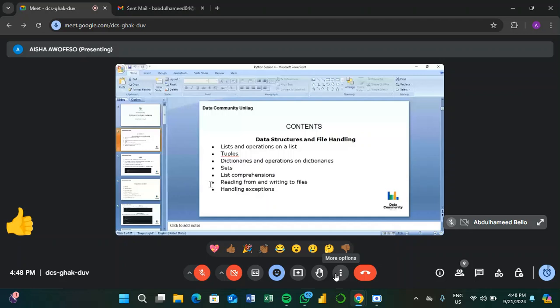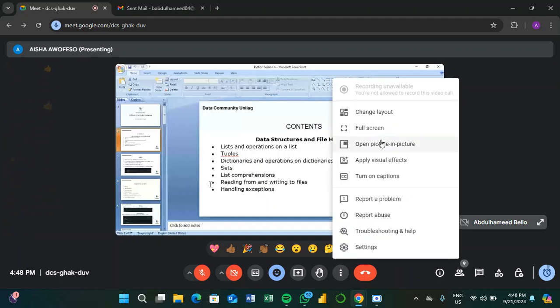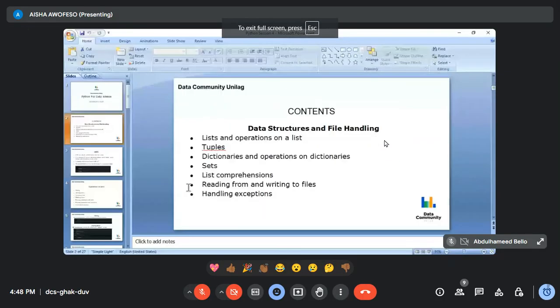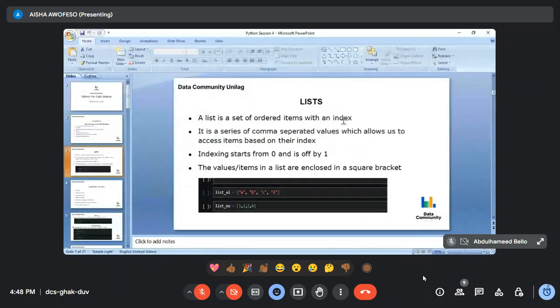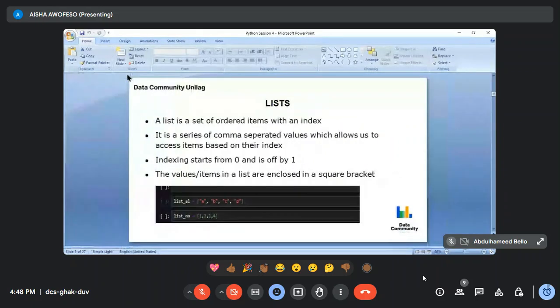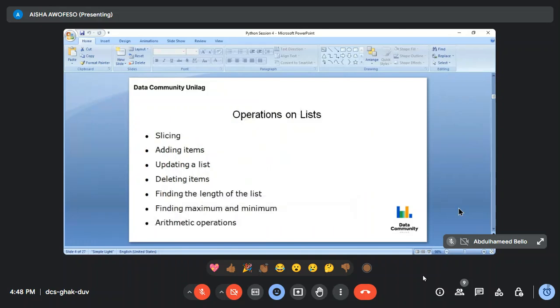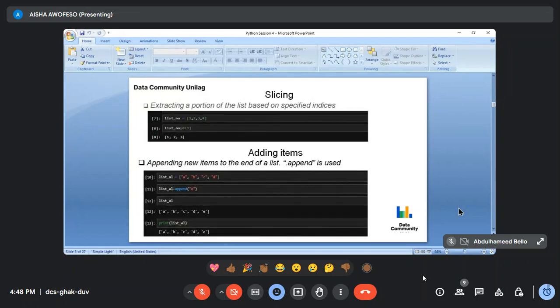Okay, thank you. So we discussed lists, the operations on lists, tuples, dictionaries, and sets. Lists are comma separated items with an index, and they are always in square brackets. Here is an example of a list. The indexing starts from 0, and some of the operations you can do are slice, add items, update, delete, find length, maximum, minimum, and arithmetic operators.